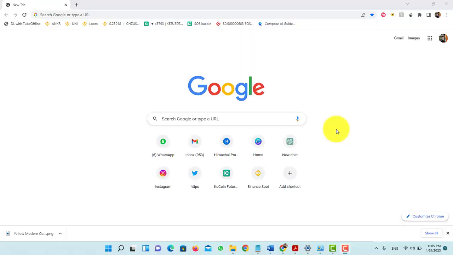Hi there, today we will be showing you how to clear your browsing history in Google Chrome. Whether you are looking to protect your privacy or just start fresh, this tutorial will walk you through the process step by step. Let's get started.